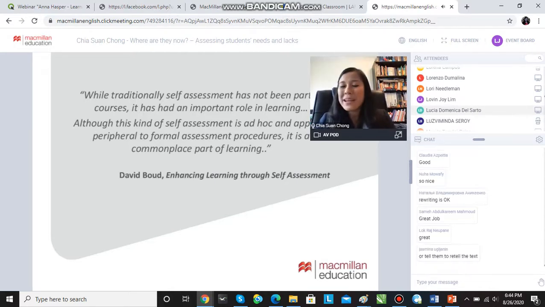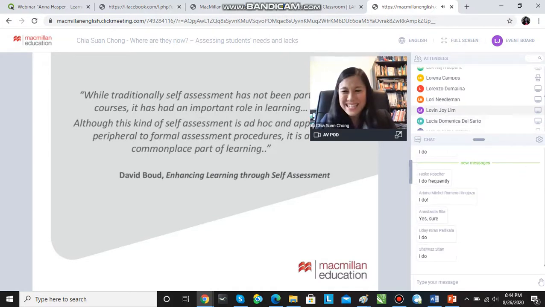So just very quickly in the chat field, how many of you use self-assessment as a form of assessment in your classroom? How many of you actively use self-assessment regularly? Well, that's fantastic to see.